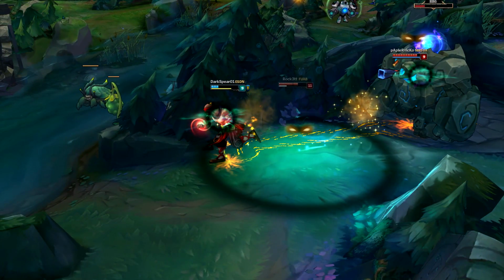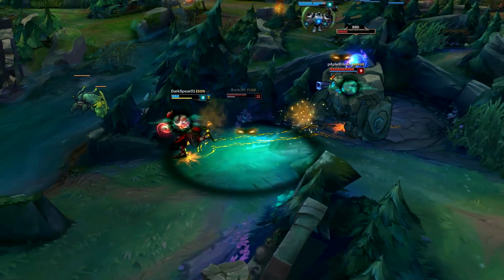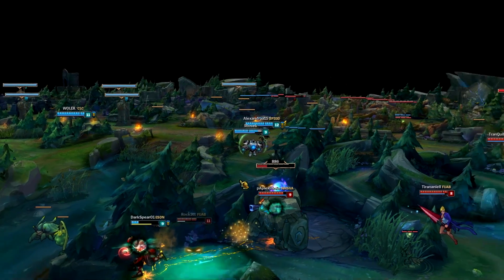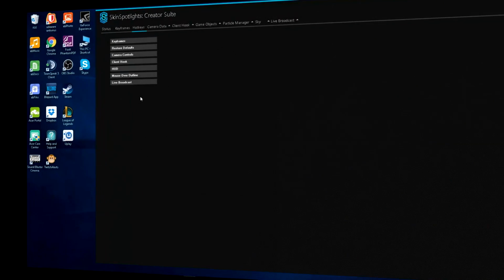Buttons remove last keyframe and clear keyframes are used only for deleting keyframes if you set them wrong. F6 will delete the last keyframe you set, and F7 will delete all keyframes set in Summoner's Rift until now.